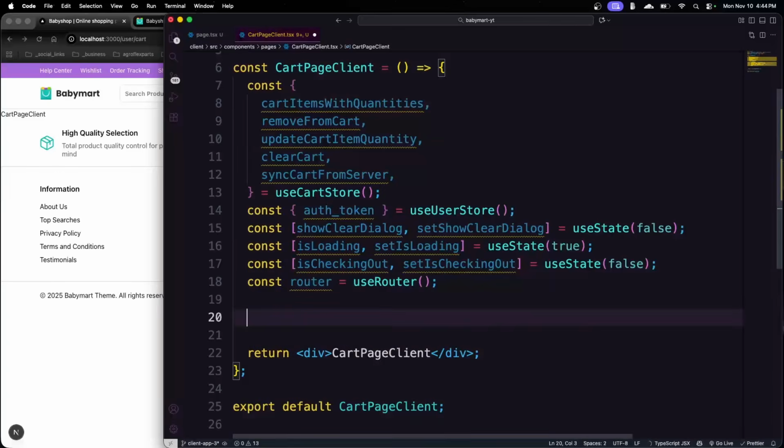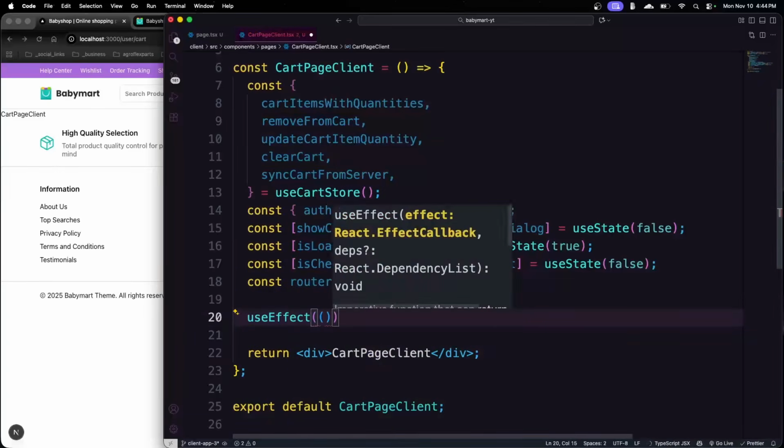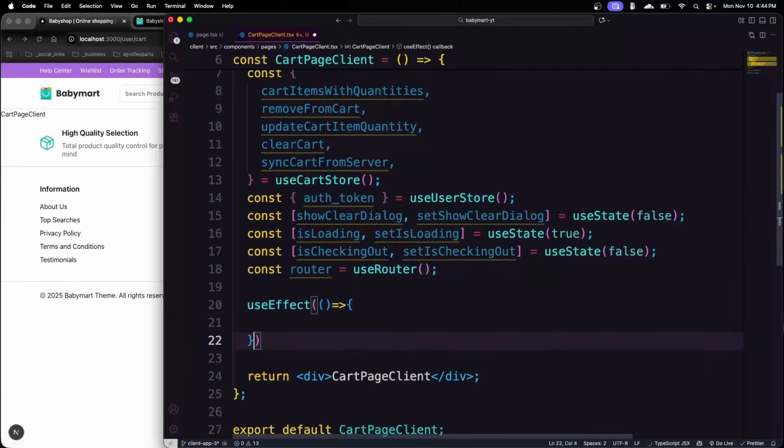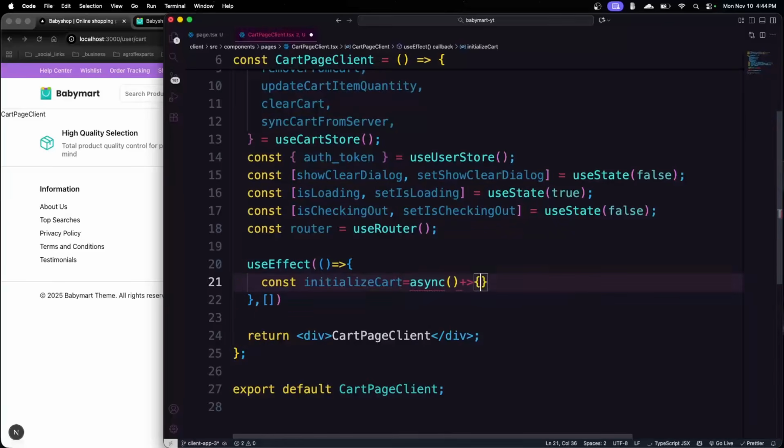Now what we're gonna do is create a useEffect here to call the data layer. So that would be our useEffect. And on that useEffect, we're gonna create a const initialize card, and that would be an asynchronous function here. So let's just build that function.